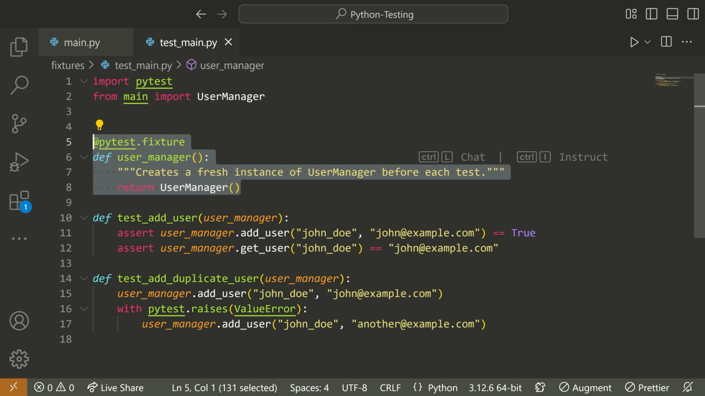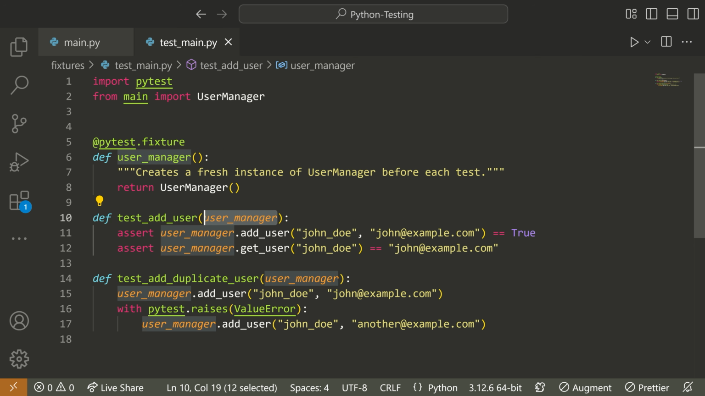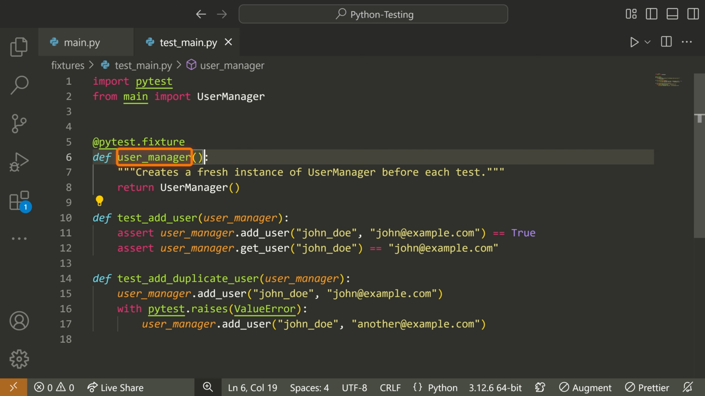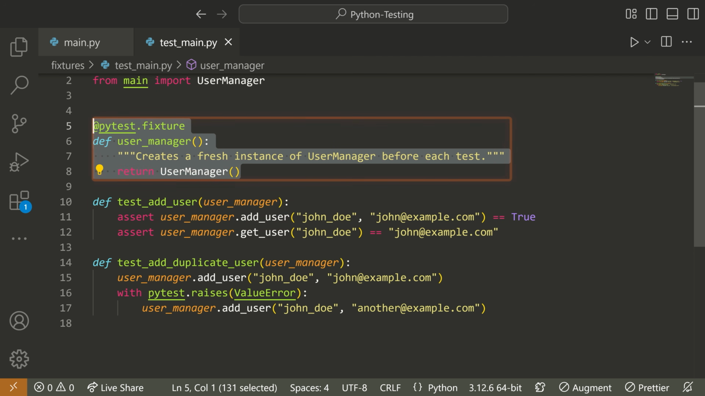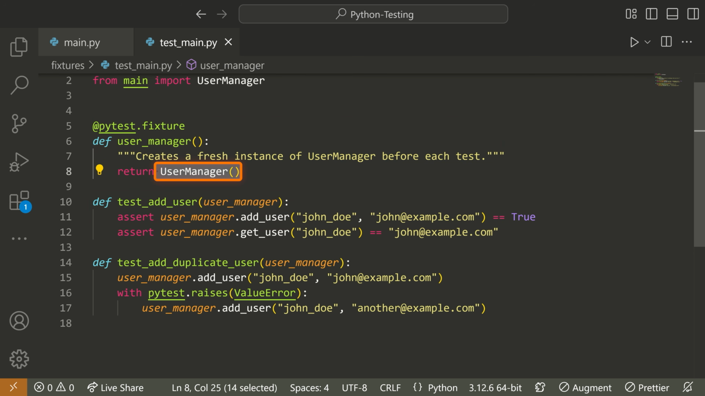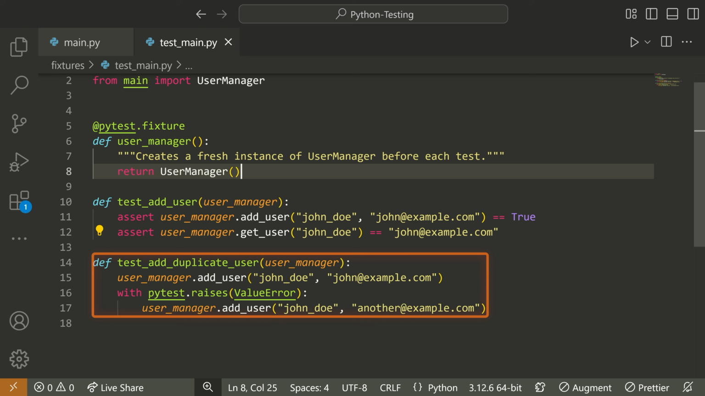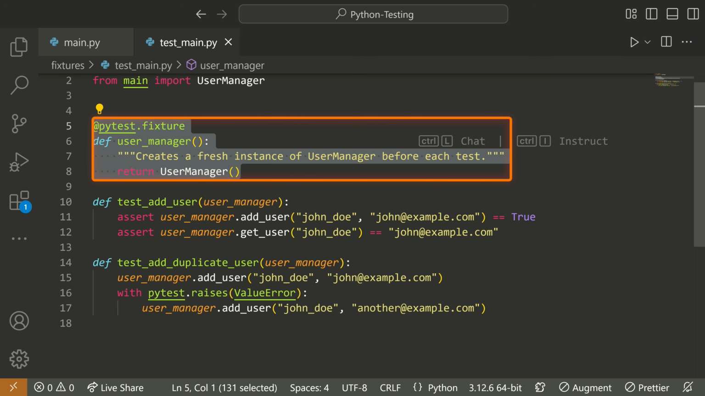We've then injected this fixture inside of our functions here. So we've said user manager, which is the name of this function, which is a fixture. And every time these tests run, it's going to run this function and then give us a new user manager. Now, the reason why this is important is we want to make sure that for each test, we're starting with a fresh instance of this class, and we're not using the same class multiple times.